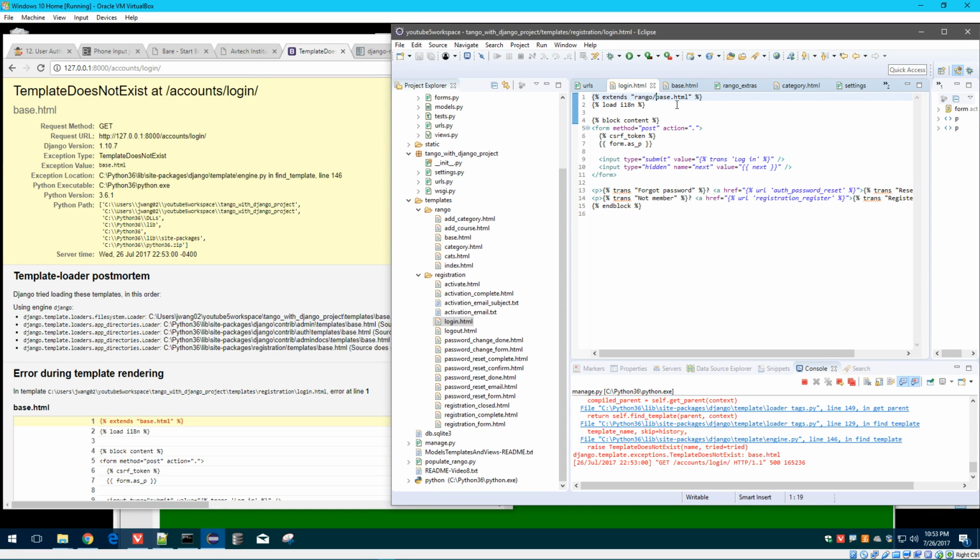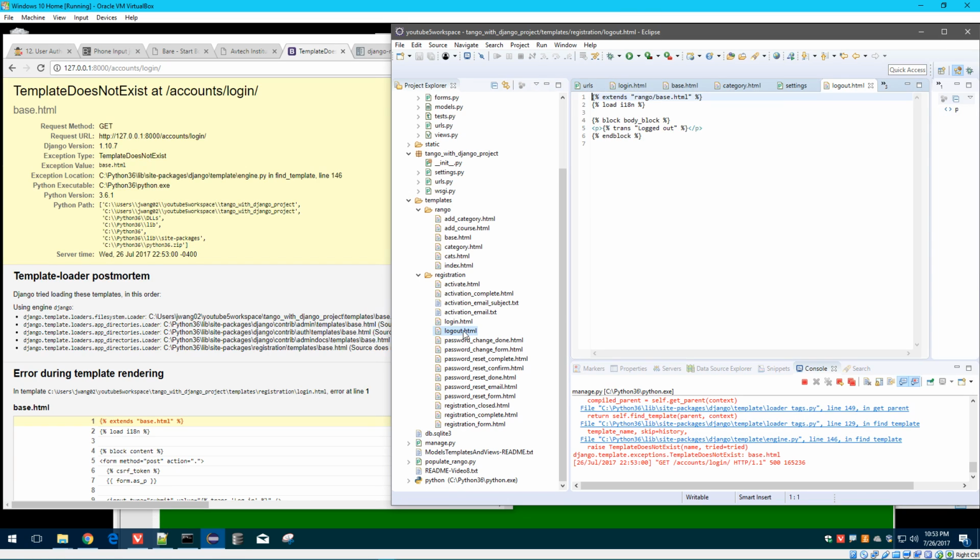Now, this is what I did for the login, but to save time, I already did it for the logout. Remember, we only do these 5 forms. I already did this, and the complete as well. You add Rango in front of it, otherwise you won't be able to find it. You'll get this error.